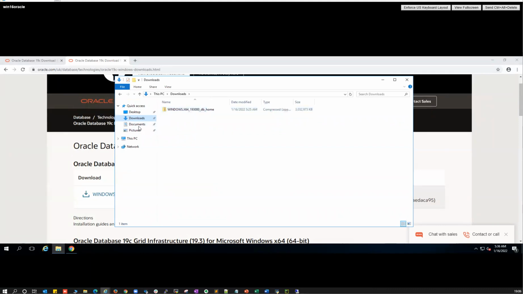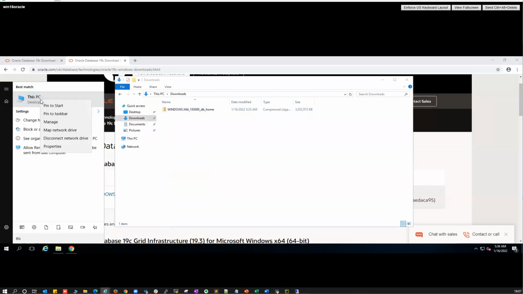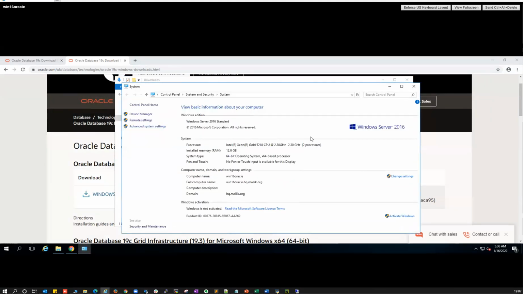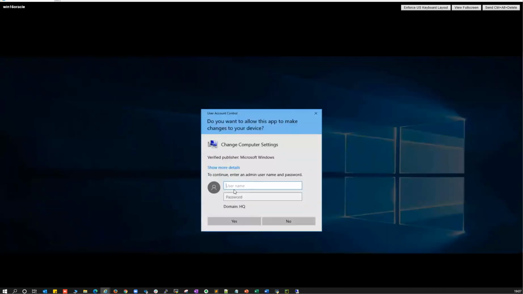And this particular server, whichever server I logged in to, is part of my domain. I just created the server. If I go to this PC and check the properties of this PC, this is Windows Server 2016, and the host name is Windows 16 Oracle, and the full name is Windows16Oracle.hq.mallik.org. This is my domain. hq.mallik.org is my domain. If I click on change settings, I need to pass my domain administrator credential.